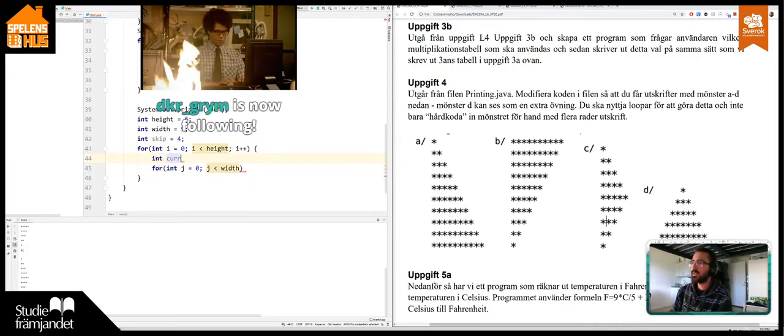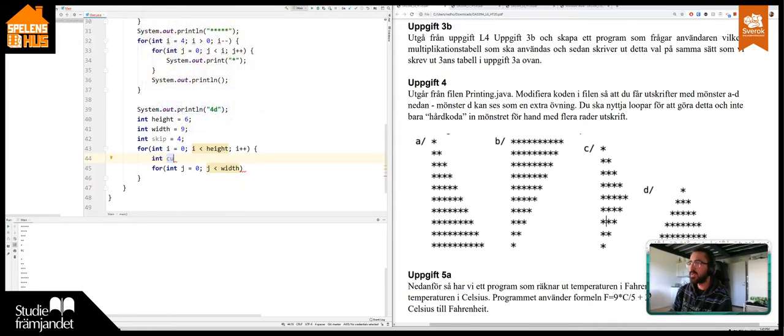Int current skip, skip is skip. Let's say this will fix the first problem. We still need the following: L plus plus, J plus plus. Okay.